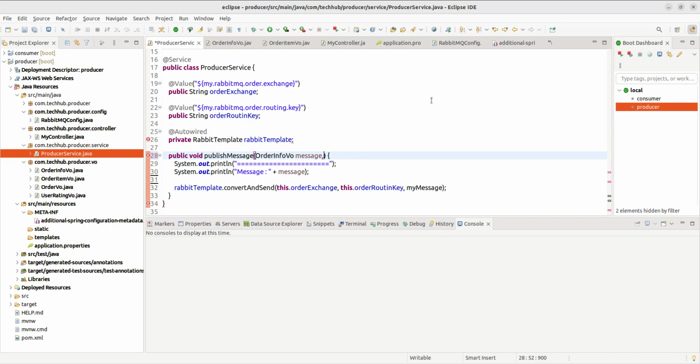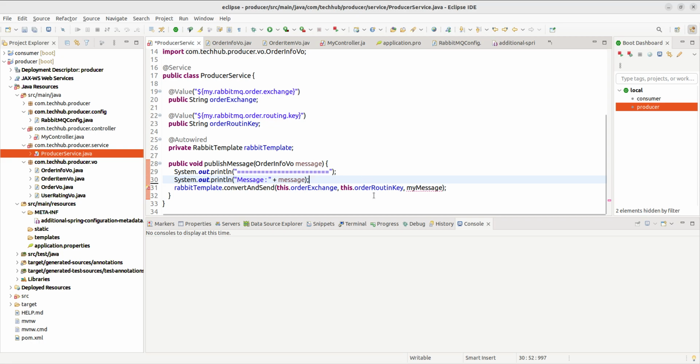Okay, the other parameters we have removed, not required. Only the message is required here, others are fine. The message you will send, that's it.